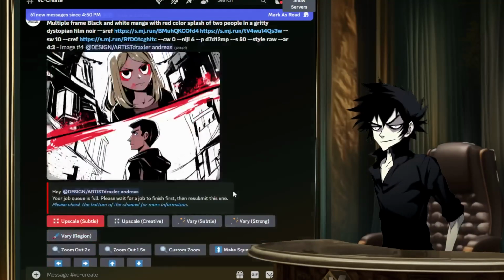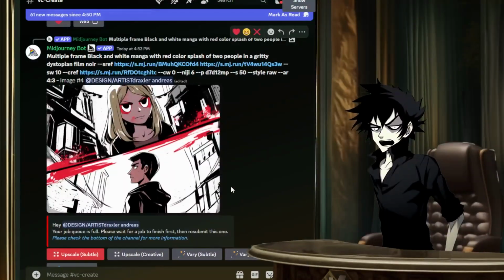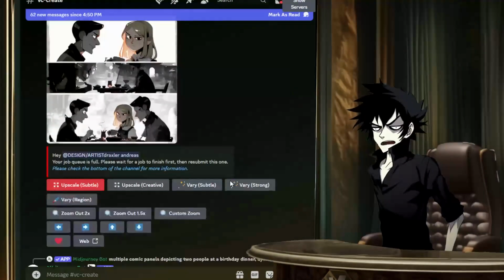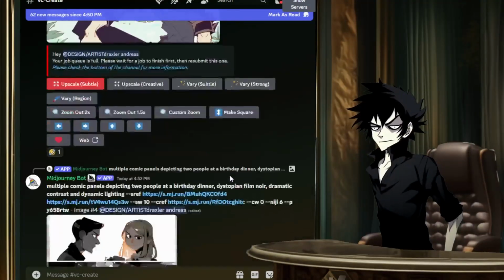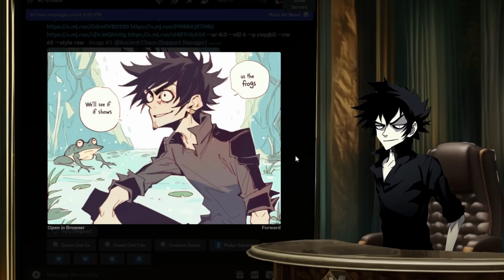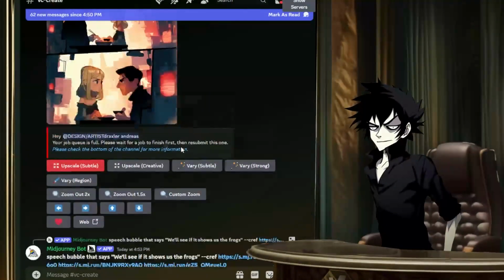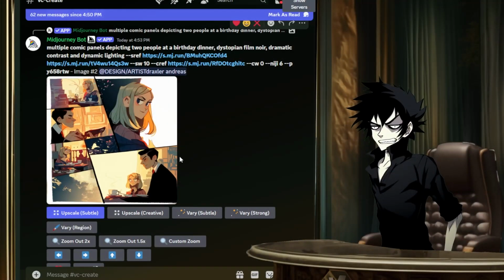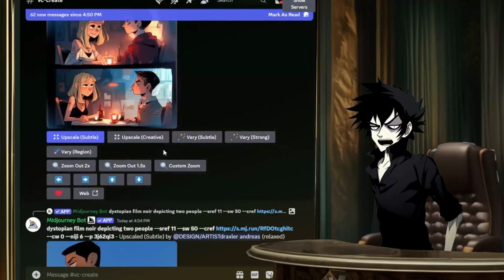And I do like this kind of Western, the red inspired black and white stuff is super neat. But let's see if it shows us the frogs. There's the frogs. Perfect. Just want to expand on some of these. So you guys are already doing it too.